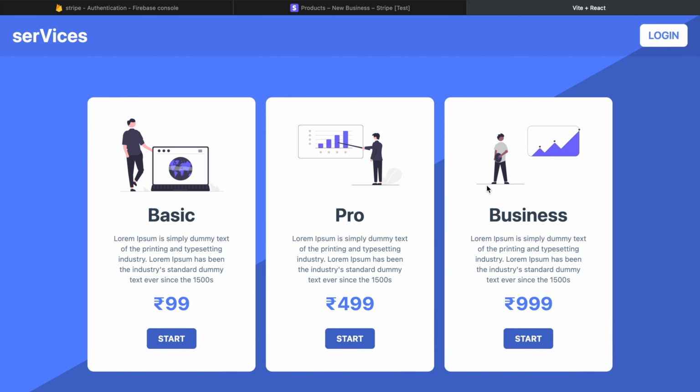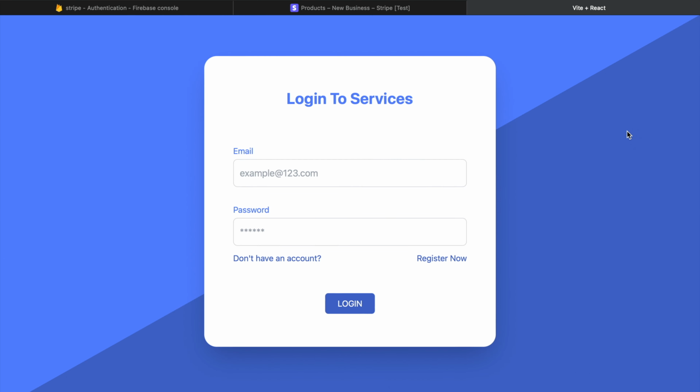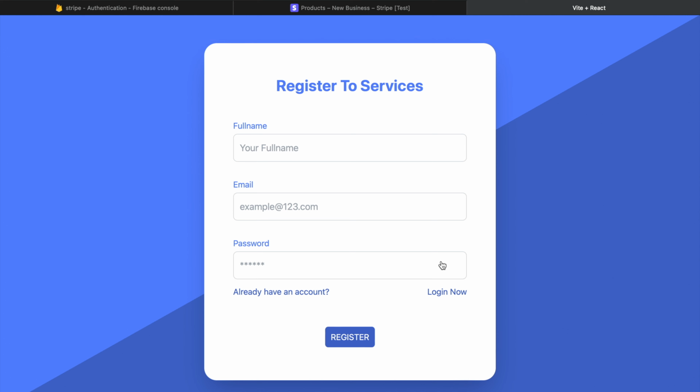You can see here the services page where there are three plans present: basic, pro and business. Now to start with any of these plans, we have to first do login. So as I click on the login page, it will get redirected to the login window. Here I don't have any account right now, so first I'll do registration.